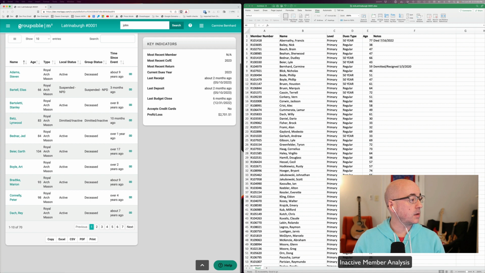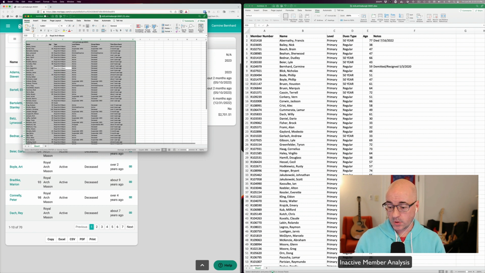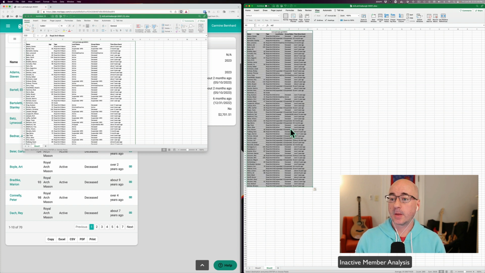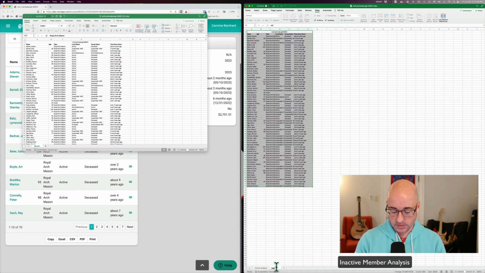I am going to take all of this and copy it to my pasteboard. I'm going to make a new sheet over here and paste it all in here, so I can have this all in one Excel file. And we're going to name this my active analysis. And this is my inactive analysis.